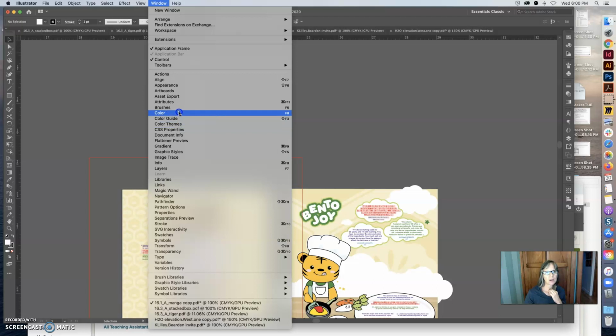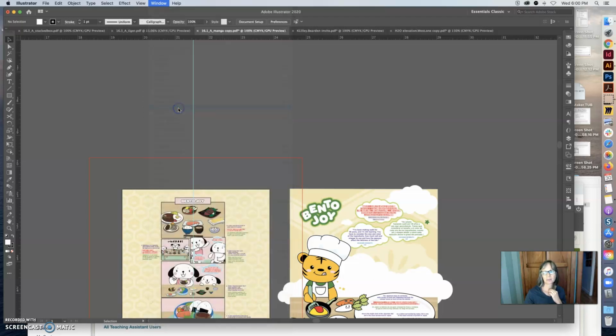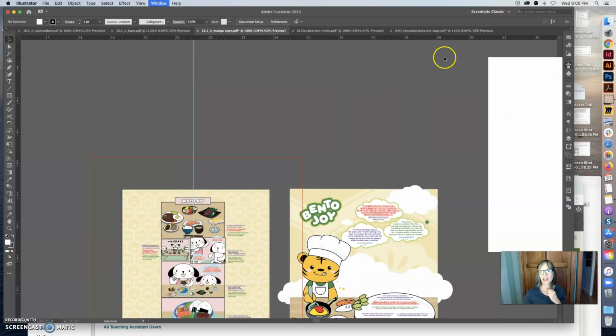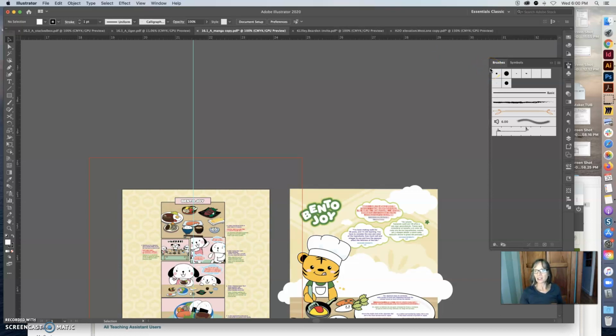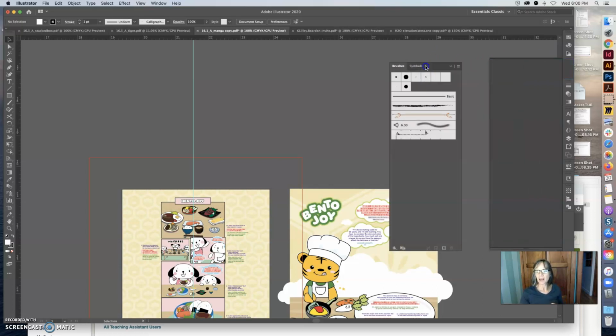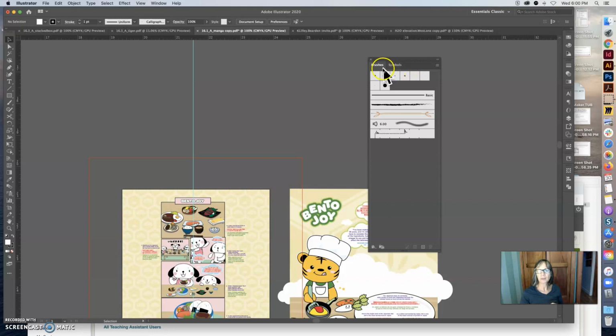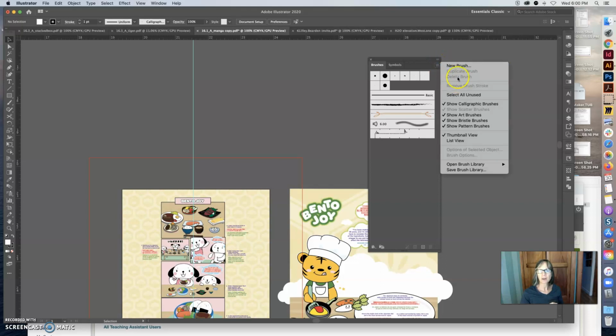So say I wanted to show my brushes. When I click on this, it shows me this brush palette, okay? So very often there are pairs, so brushes and symbols come together. And again, when you hit the hamburger, it shows you lots of different things.